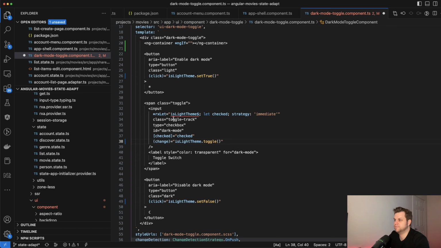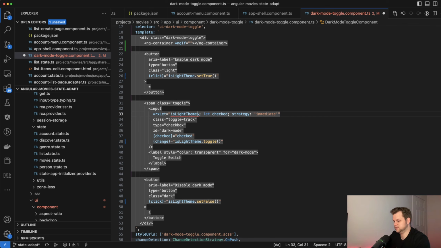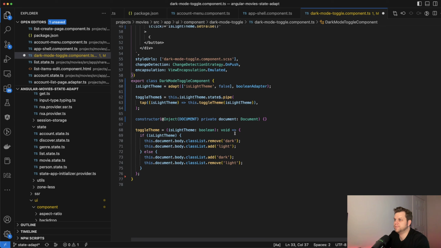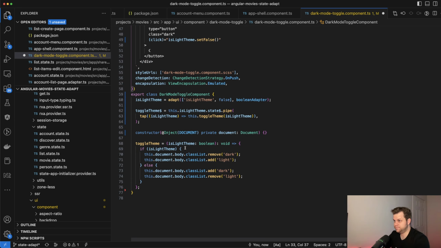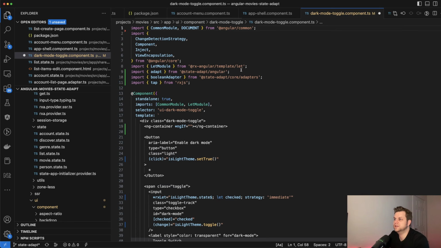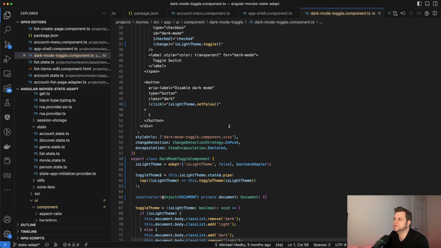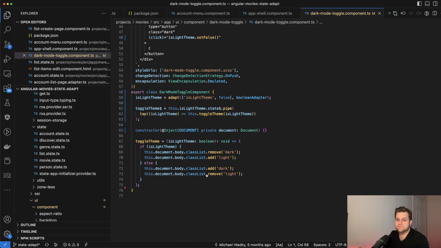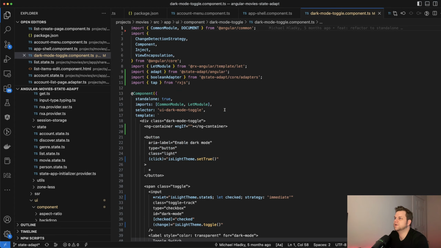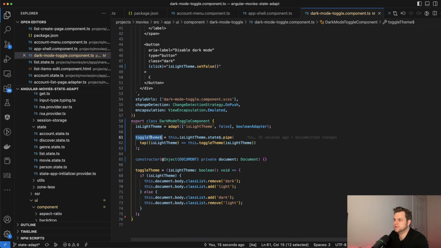Toggle. Okay, this will be is light theme dot state. And that's it. That should work now. So that's no longer needed. Tap was needed apparently. So I don't know. I probably didn't really change the lines of code. What is going on here? Oh, I didn't plug in the, yeah, there we go. Okay, so we need toggle theme.